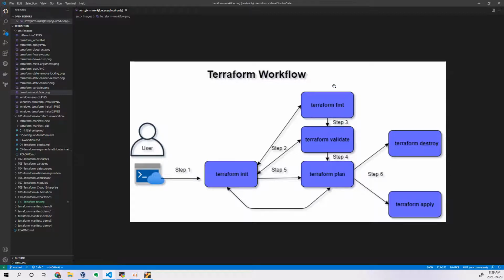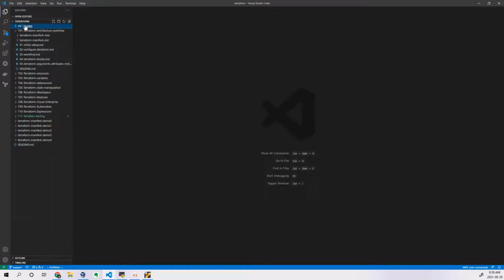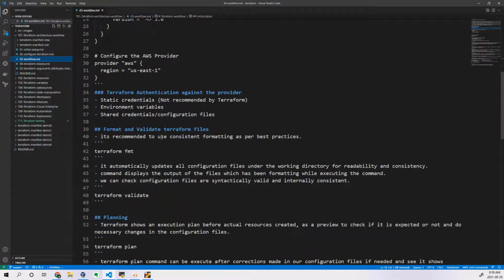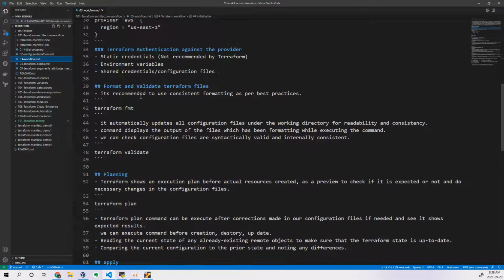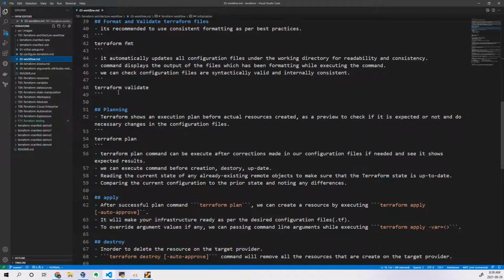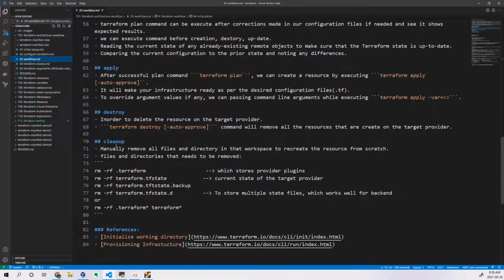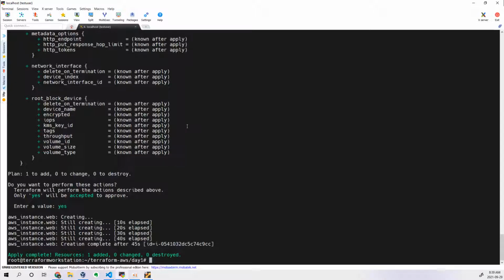This is a simple diagram so that everybody can understand. Yeah, it is pushed into GitHub, so you need not worry too much about this. So initialization we have done, and we have done formatting and validation as well, and then terraform plan is done, and then terraform apply is done, and terraform destroy or cleanup is a later thing. So you can see the resource has been created.